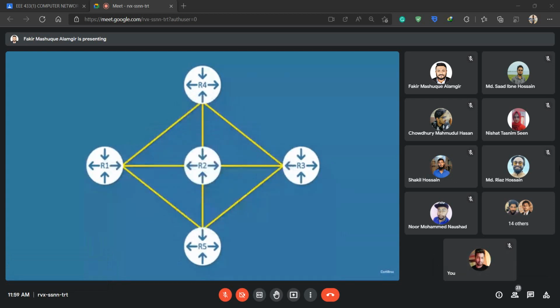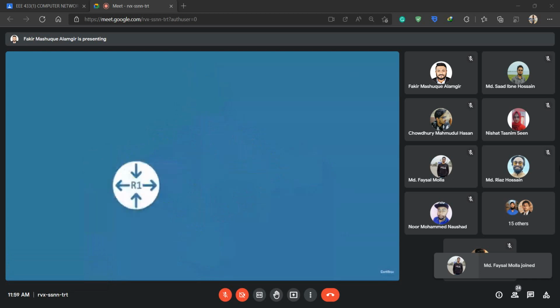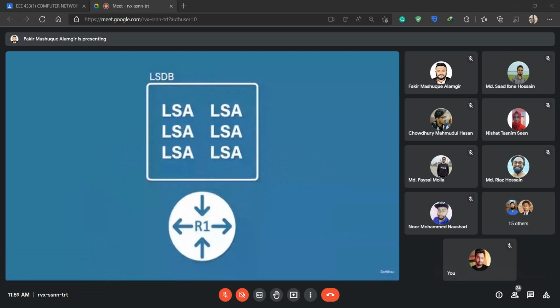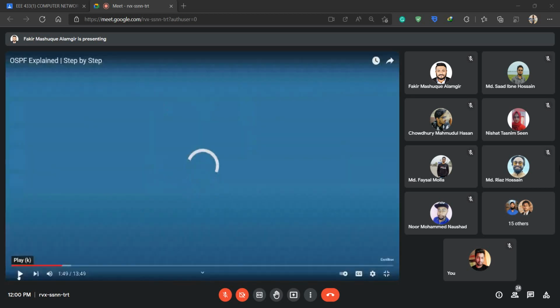Once all LSAs have been flooded, OSPF keeps all of this information in a link state database. This is also known as an LSDB. The goal here is to have each router with the same information in their LSDBs. So that's the general goal of OSPF. There are three main steps.